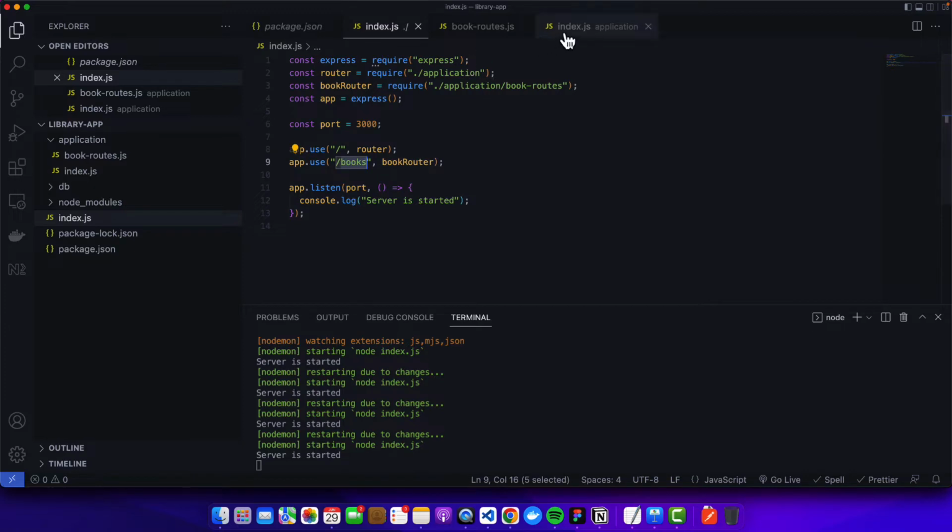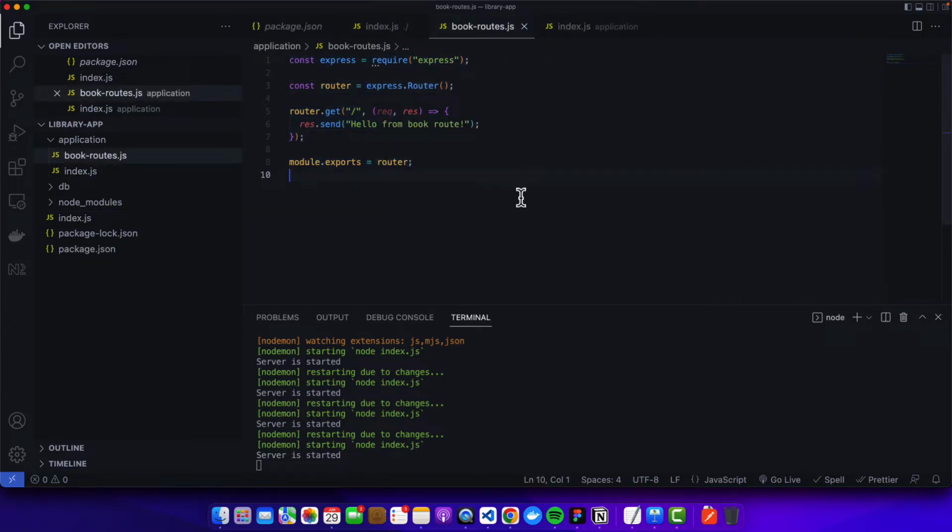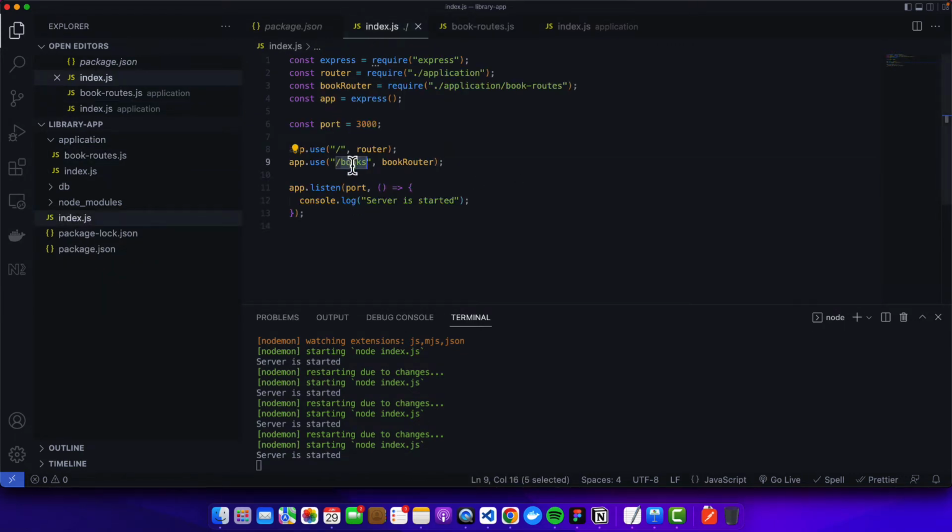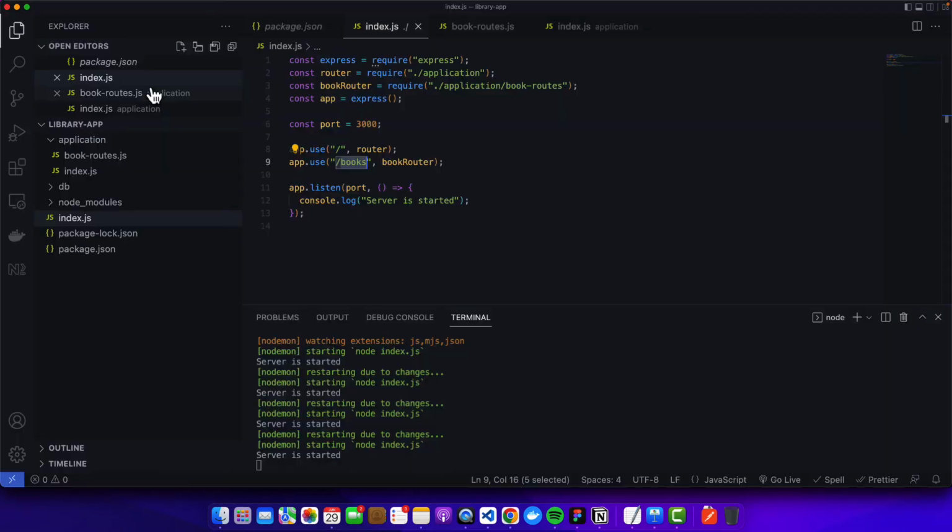So now all the routes that I registered in this file will be listening on /books, because we've exposed the router onto /books. So if I go back and say /books, we get the hello from book route. So I guess you got the gist of it. If you wanted to separate your routes into different files, this is how you can do it. So let's get to the actual part.